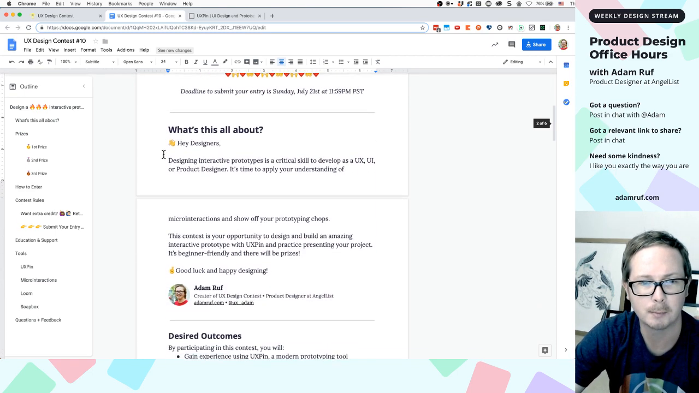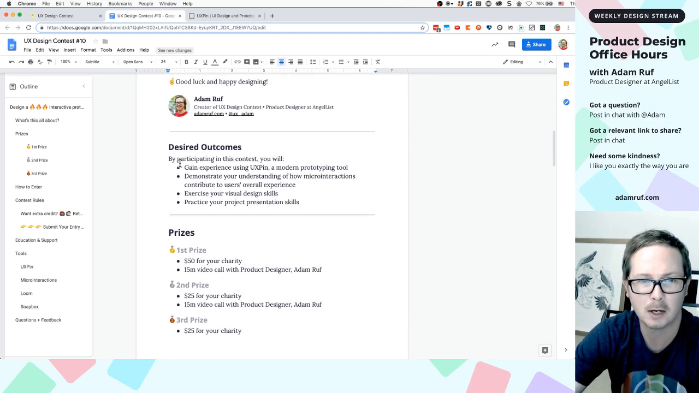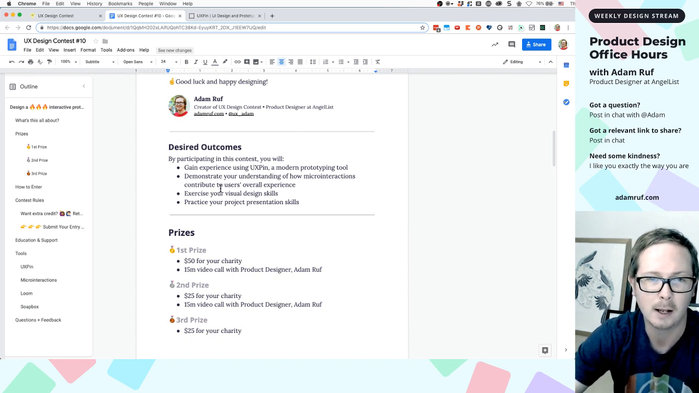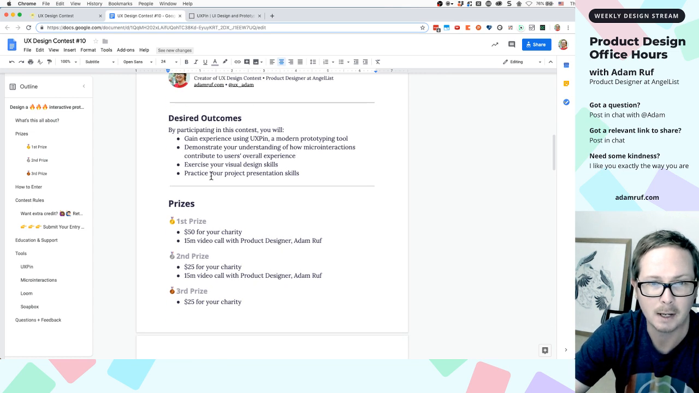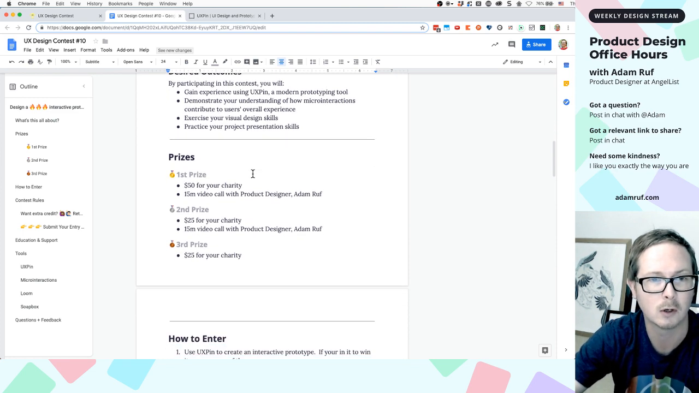So tonight it's really going to be around this tool. You can hop in to that link and read all the cool stuff. Desired outcomes, right? Gain experience with UXPin. UXPin is one of these modern prototyping tools. It's increasingly getting involved with code and blurring the line between design and code. And you're also going to demonstrate your understanding of micro interactions. So we'll talk a little bit about micro interactions and call those out as we're working on designing. You can exercise visual design skills and of course practice project presentation skills, which is very important as well.